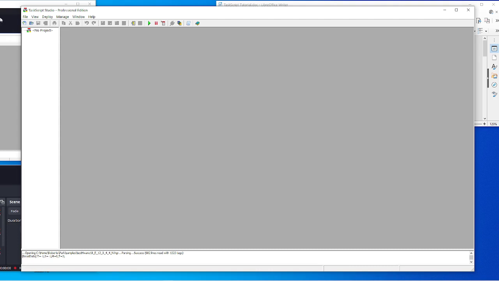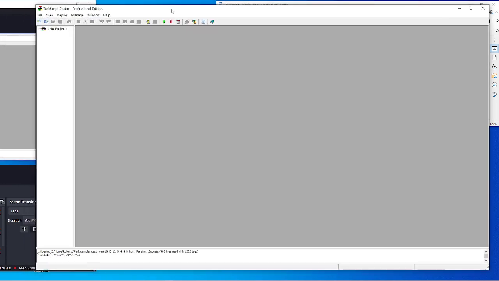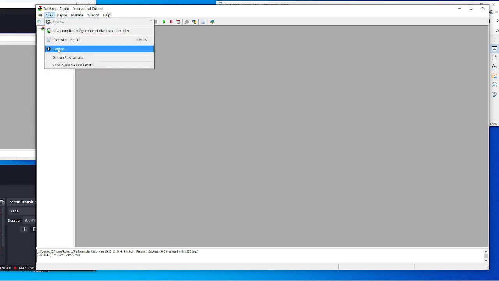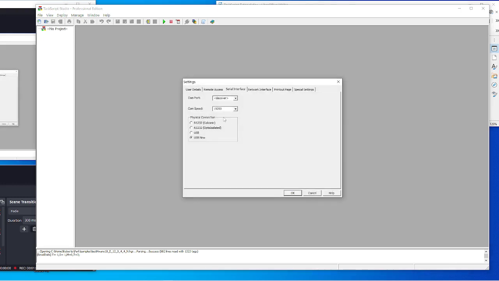I have already done it, so I have everything ready here on my desk. But first of all, I want to show you how to make sure that everything is set up correctly. So let's go to the View panel, Settings, and first of all, Serial Interface, which is here already. Okay, Discovery is good, and USB New is the right choice. So everything is already done.